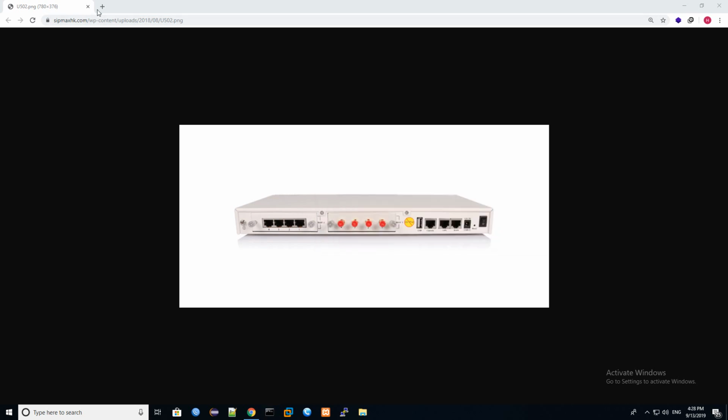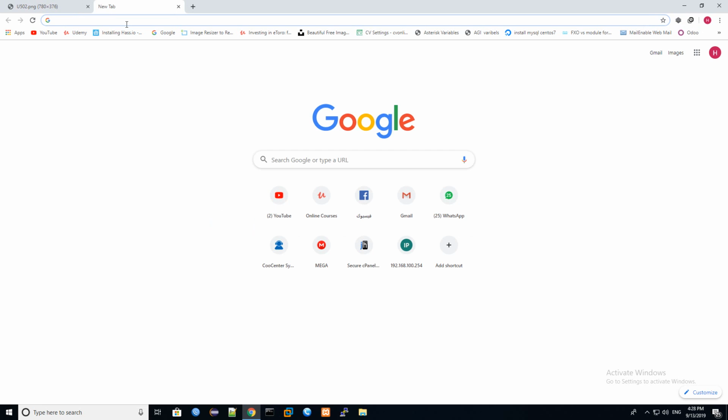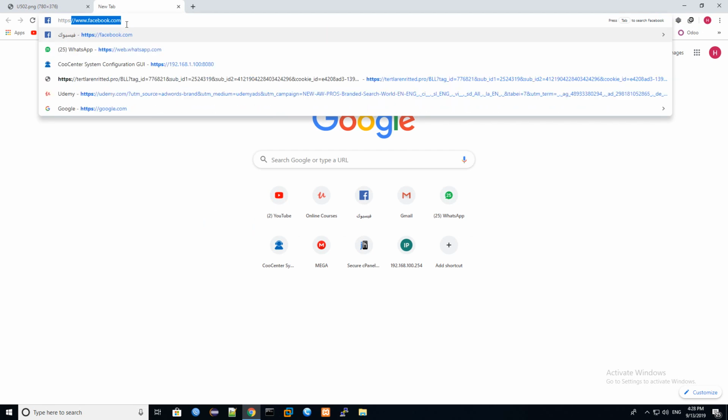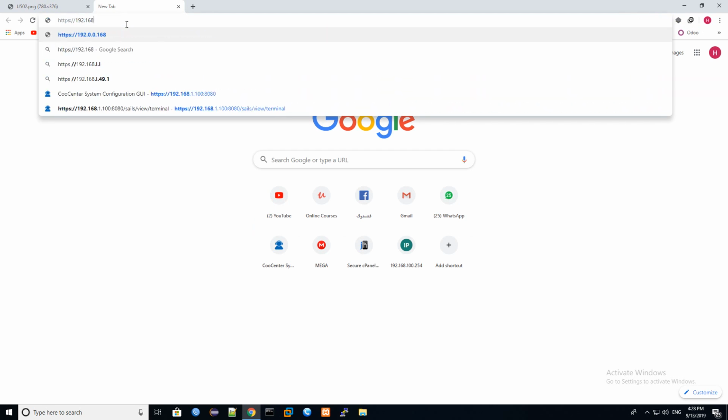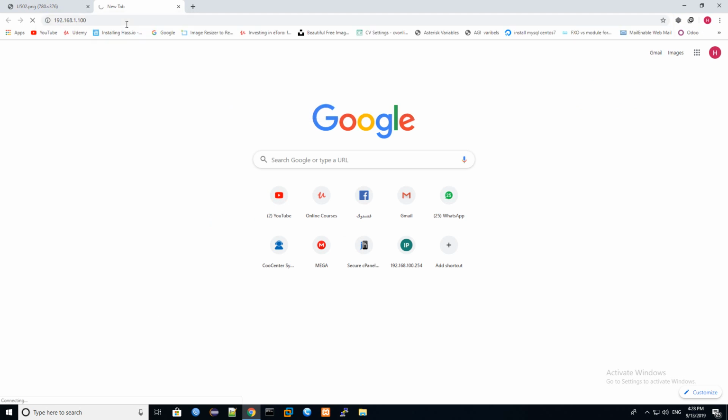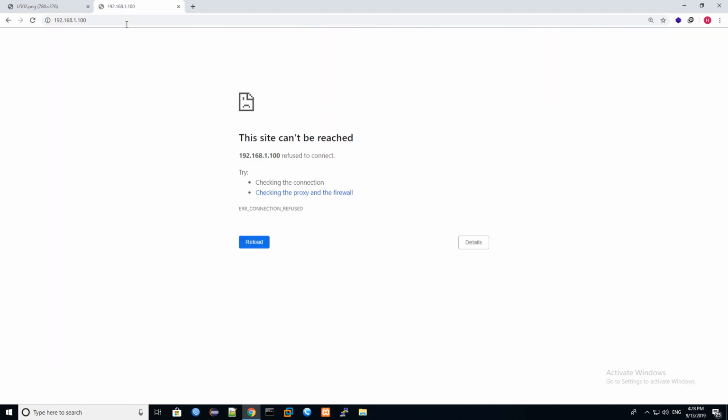After that you can go through the browser and type https://192.168.1.100, then click enter. If you put ZYCOO, like I put now, it will not open. You have to wait until the system finishes booting and all services are up. So after that you can access through the web interface. We have ping, but until now we can't access through the web browser until the system finishes booting.